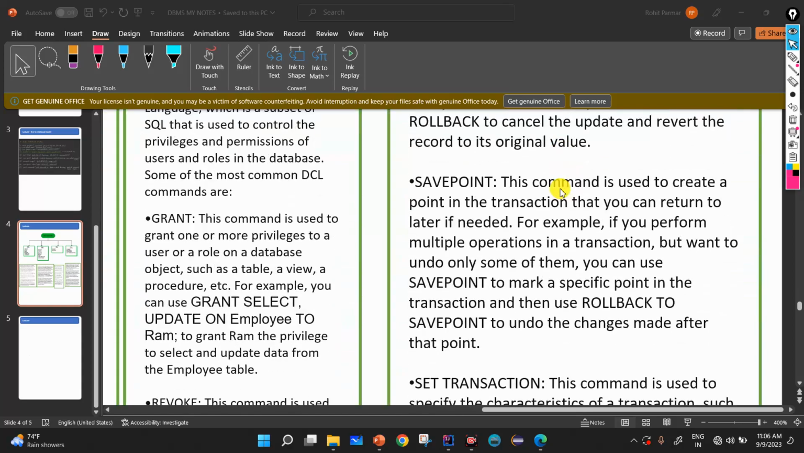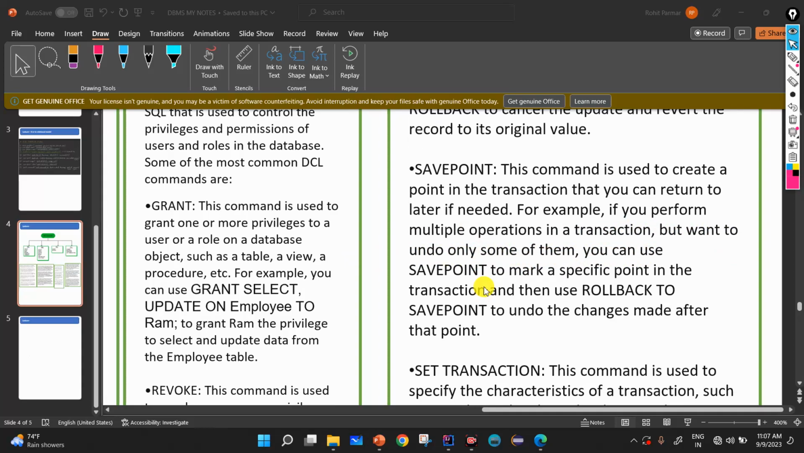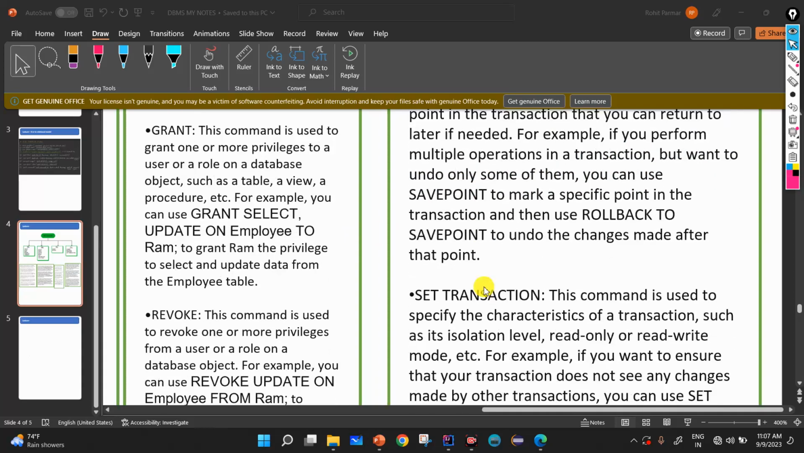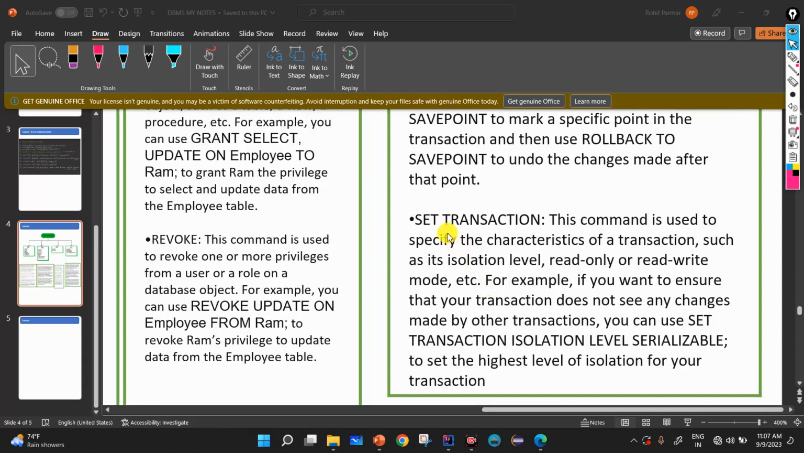Now SAVEPOINT. This command is used to create a point in the transaction that you can return to later if you need it. So SAVEPOINT means saving a particular state so you can return there if it's necessary or urgent. For example, if you perform multiple operations in a transaction but want to undo only some of them, you can use SAVEPOINT to mark a specific point in the transaction and then use ROLLBACK TO SAVEPOINT.